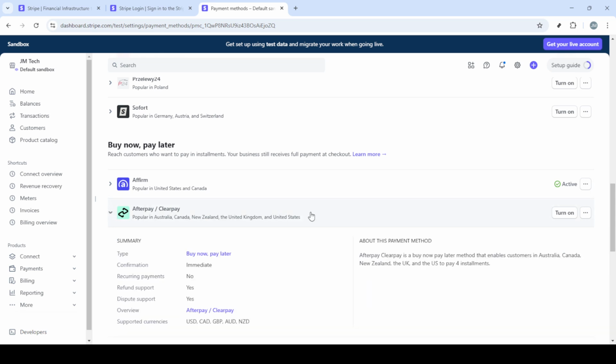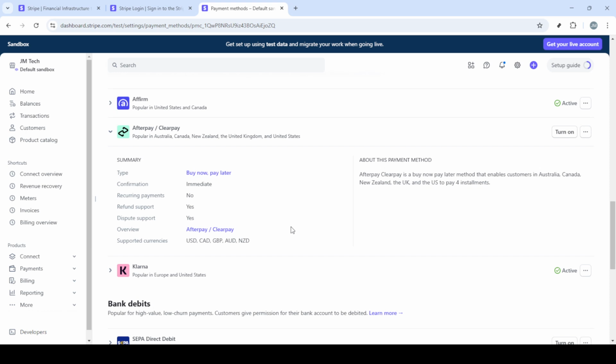It's important to understand that Afterpay is a popular buy now, pay later service that allows your customers to pay for their purchases in installments, which can be tremendously beneficial in boosting your sales by offering more flexibility. Once you've found Afterpay on the list, there's usually a toggle option that you need to enable, ensuring that Afterpay is active for your transactions.